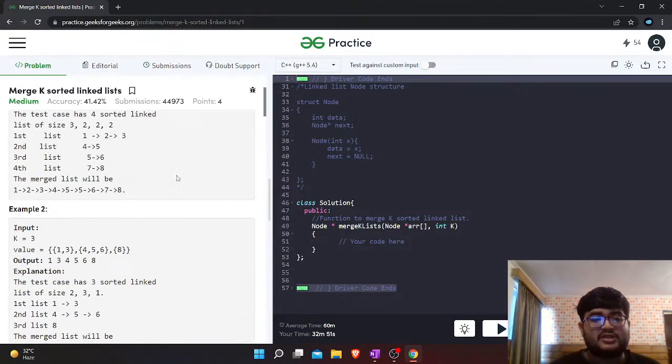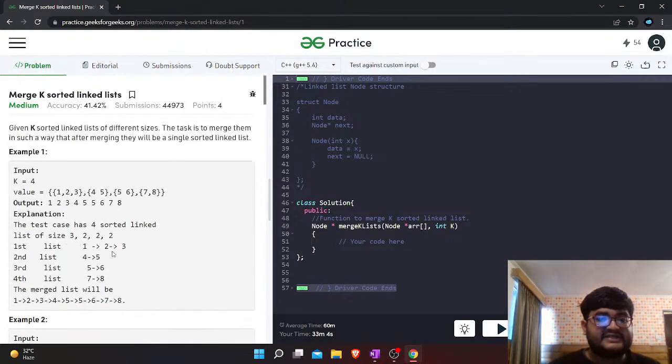Similarly, for the second example, you can see 1 3, 4 5 6, and 8, these are the three linked lists. After merging them, what should be the sorted linked list? 1 3 4 5 6 8, right? So that should be the sorted linked list. So this is the question. How can we solve this?